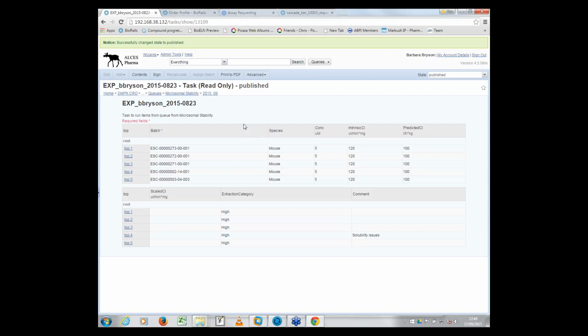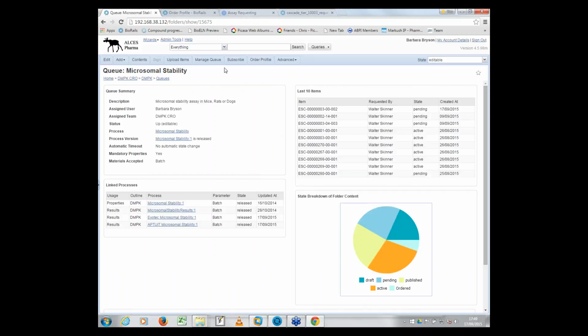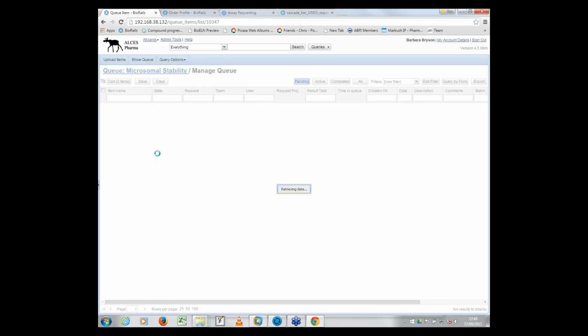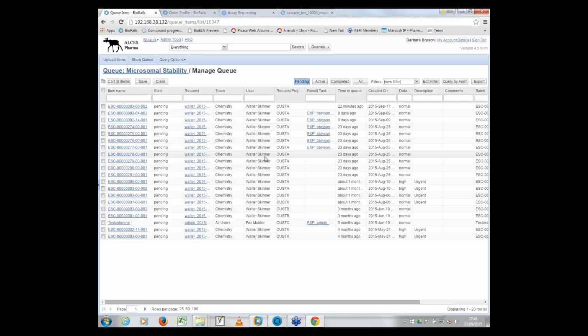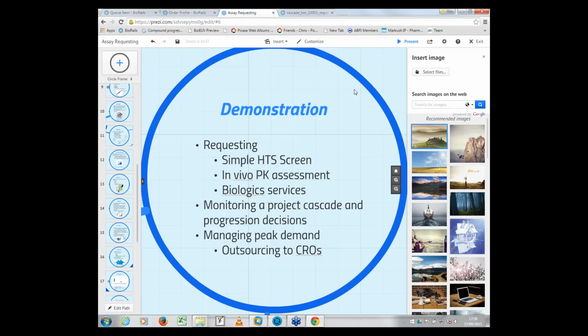So what I just showed you was how to manage the microsome stability queue, which we're seeing here. I can manage it. I can assess the workload, and what I've done is move some of the workload out to a contract research organization and then dispatch them the information about what we want tested, and when we get the results back we can upload them and complete the test. So that's showing distribution of work across internal teams and also out with the contract research organization. Okay, let's conclude this.